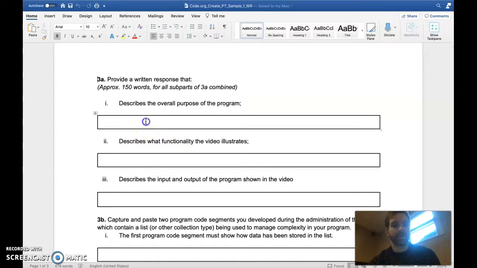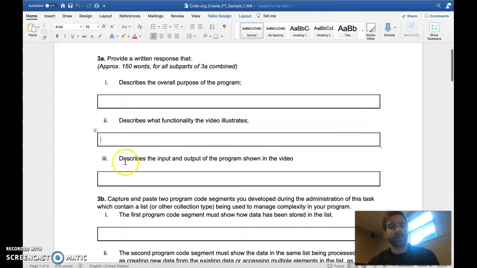Describe the overall purpose of the program, so you go through and answer that. Describe what functionality the video illustrates, so what's actually happening in the video, what's the function of the app, and then describe what the inputs and the outputs of the program shown in the video are, and then you're going to discuss those a little bit further. So I would really just focus on the main function. You want to bring everything back to that main function with the parameters, the processing of your list, and all of those types of things.